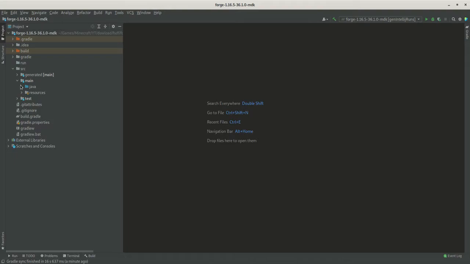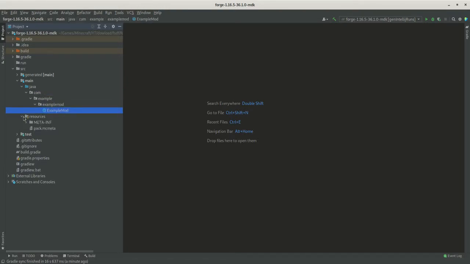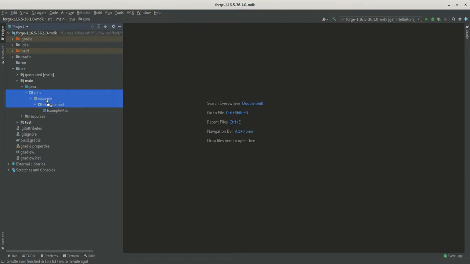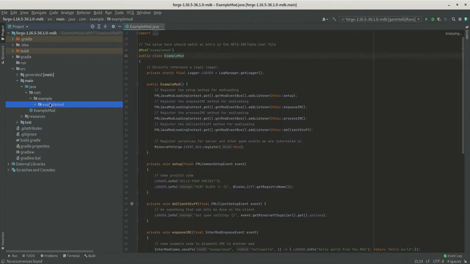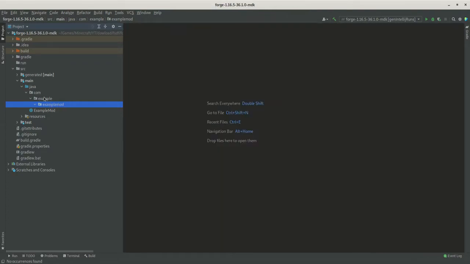What we will do is go into the src folder and hit main, then java, and that's where we're going to put all of our Java code. Resources is where we're going to put all the textures and block states and all that stuff, which I'll explain later. What we need is to rename this.